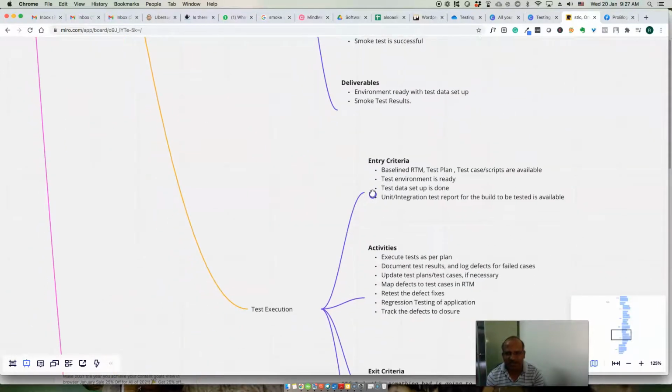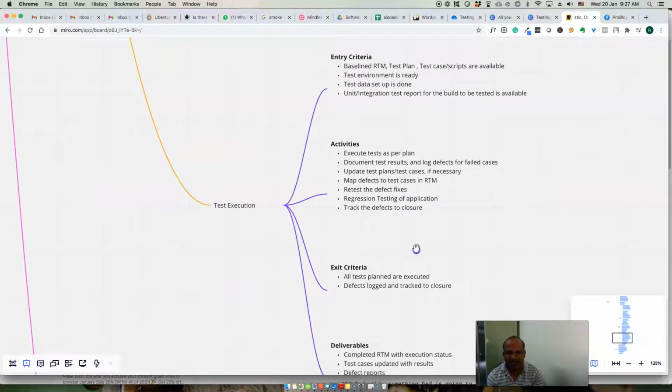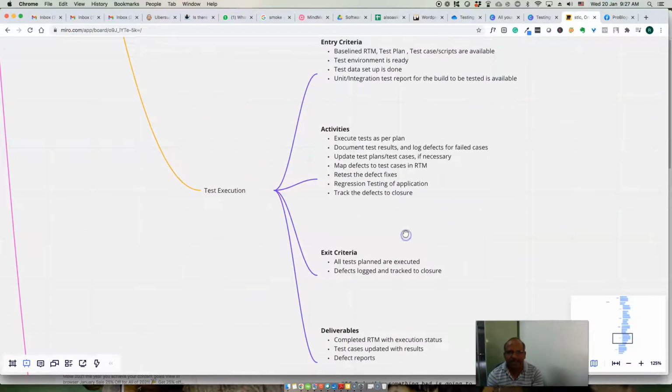So then the test execution phase. This is the testing activity, right? What you need for this is the entry criteria: your RTM, your test plan, your test cases and scripts. Your test environment is ready, test data is done. So the unit or integration test report for the build to be tested is available, right? So the unit testing report or integration test report is available.